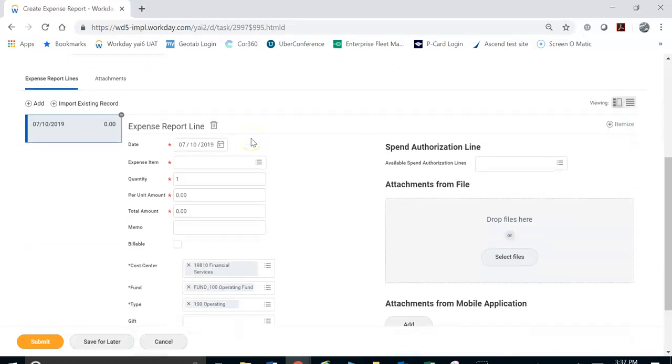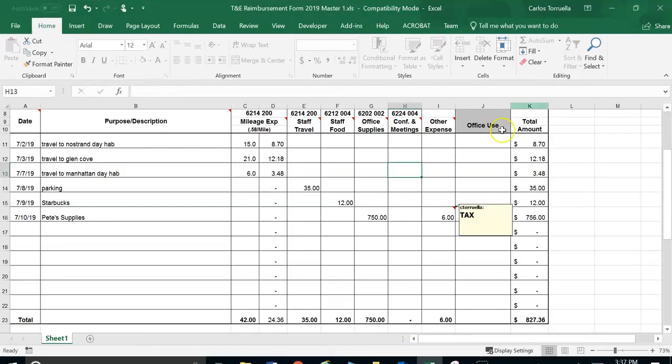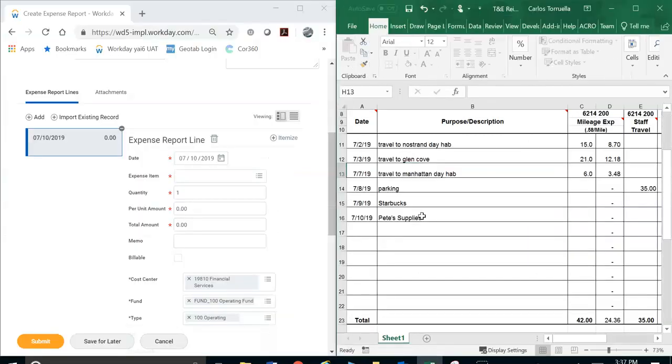Here's where we begin to work. Now, this is each line from your travel and expense form. Okay, so here you go. So as you can see on this form here, let's look at it really quickly. We have 3 lines of mileage, and then we have 1, 2, 3 purchases. The third of the purchases is split with some taxes on it. So let's handle these one by one within Workday and enter them accordingly.